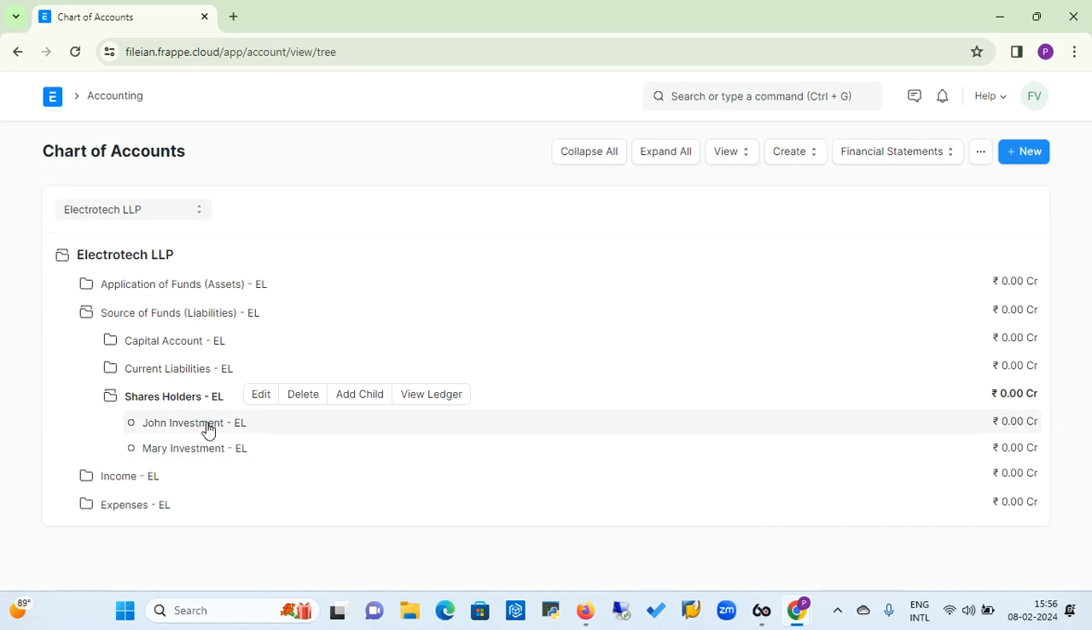These two personalities are the investors in our company. We are taking money from these two investors, and in a certain time frame we will return that money with dividend or some interest to these two investors. So these two accounts come under the liability accounts, and under liability there is a shareholders account. Under shareholders, these two accounts are the investment accounts.